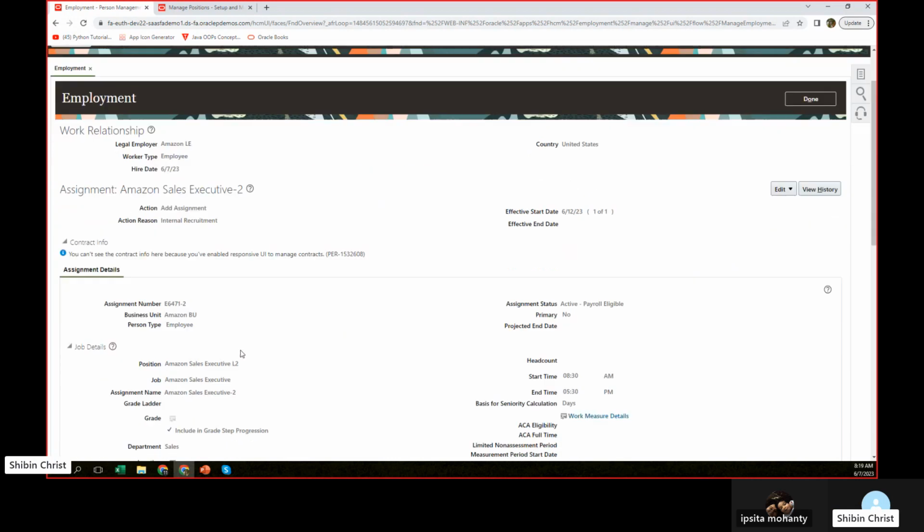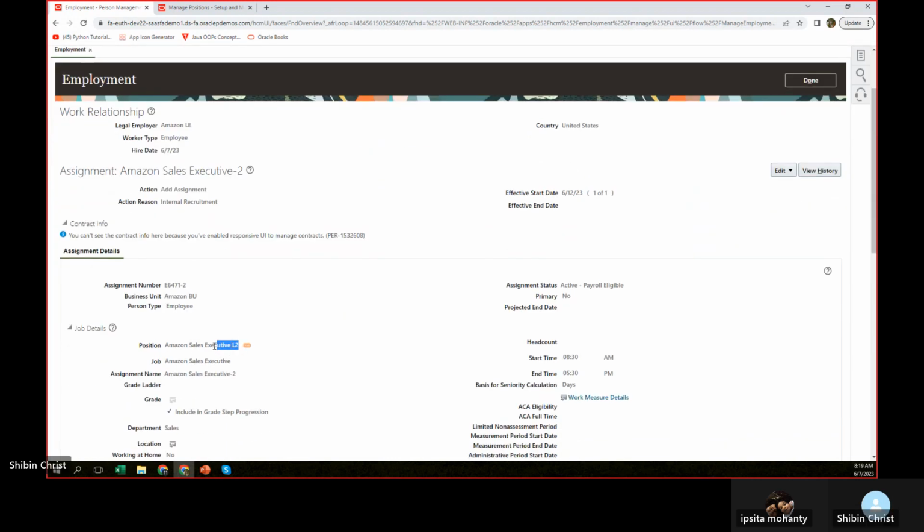So this is going to be the new one. See L2. If you notice here, the assignment says 6471-2, which is the second assignment, to show us that it is a second assignment. It is showing as 2. This is not the original assignment. This is the second assignment.